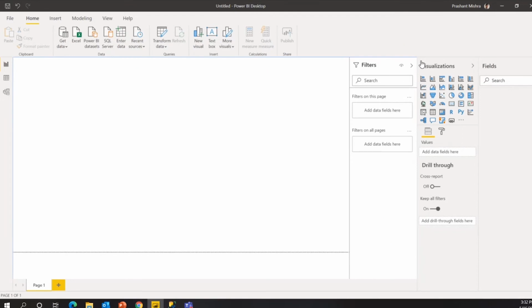And then this pane is filter. You can have a filter on page level, or you can have a filter on one particular chart level. When you add the chart, you will see that. On top, you have Home. In the Home ribbon, you have Get data, and some sources are given by default here for fast access. Then you have Transform data. Once you bring the data, you can perform certain transformations on top of that data. Then new visual, text box, more visuals. All these features are there in Home.